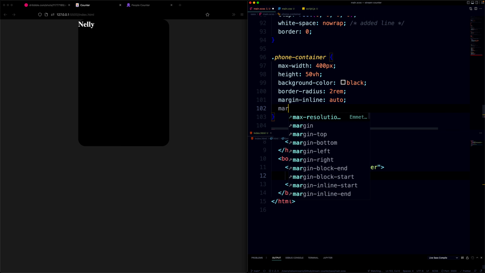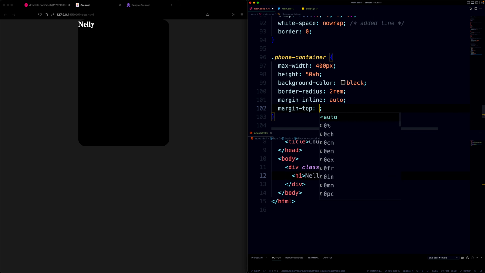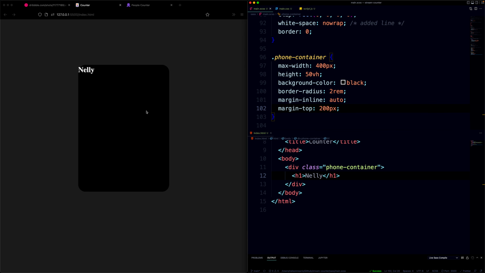And then I'm gonna do a margin top because I feel like it's just too high. I'm gonna just do a margin top of 200 pixels, just kind of move it down. There's probably a better way to do this with Flex. Oh shoot, I got somebody in the chat. I'm not even paying attention.